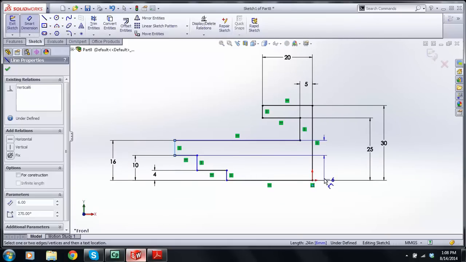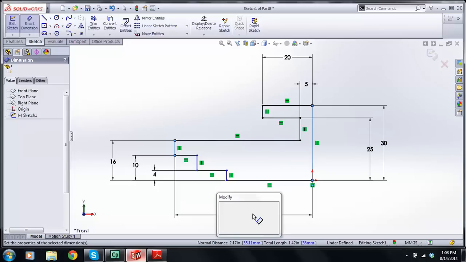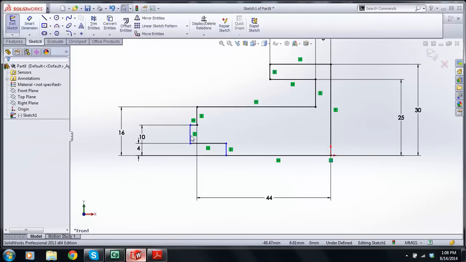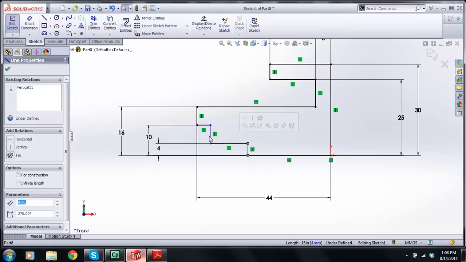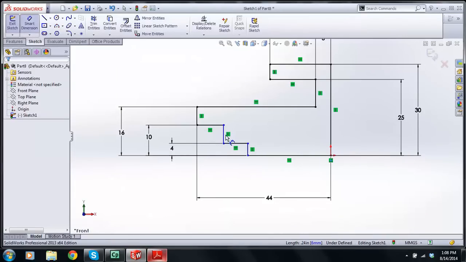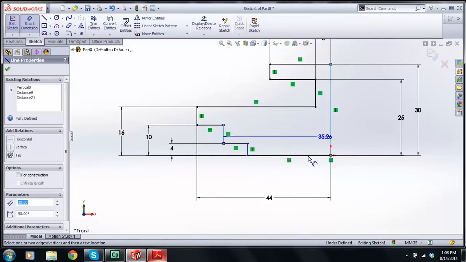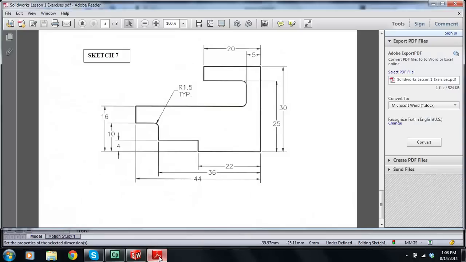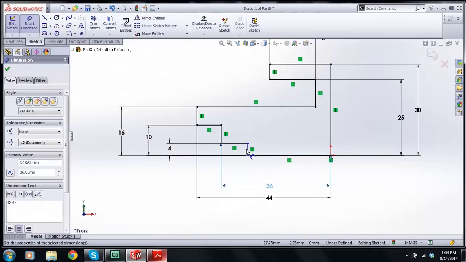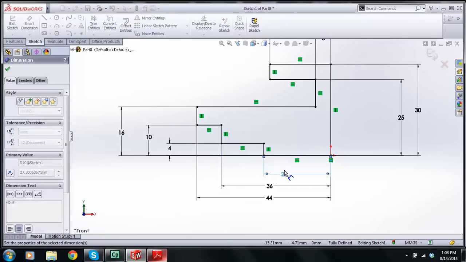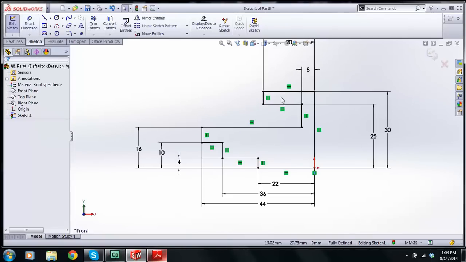Now, what was it? 44. From there to there is 44. Now I need to grab this and move this over, and same with him. It's 36. From there to there is 36, and then 22. Bang, there to there, 22. Okay, it's all fully defined.